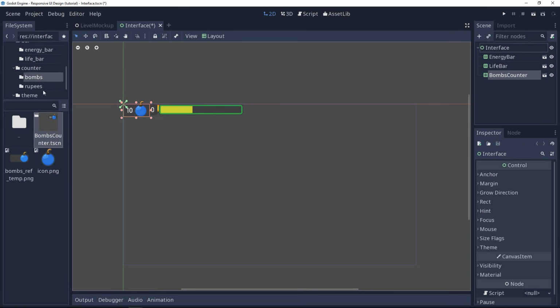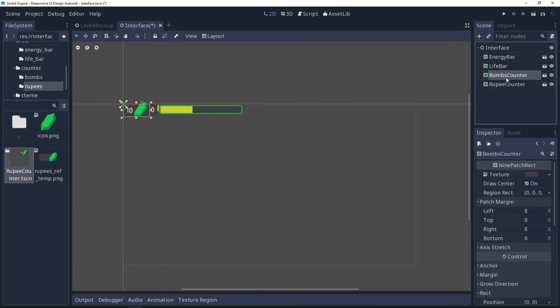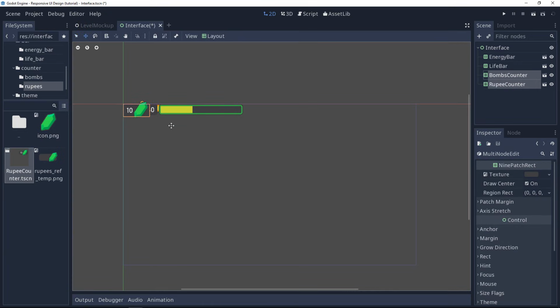So bomb counters and rupee counters. Then we're going to use containers again to arrange these elements together. So we need the two bars to stack vertically. Let me get the counters out of the way.